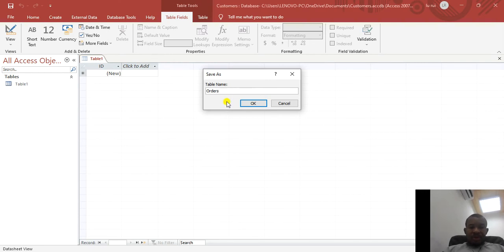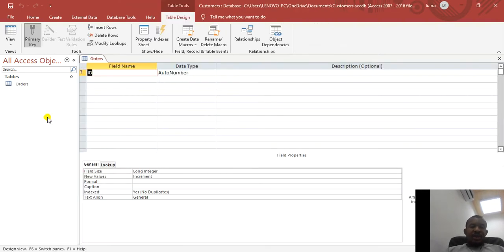Okay. So that is the orders table. Let's hit OK. And now it takes us to the design view. So now in the design view, you have to provide the full names. The full names are going to be the attributes of your entities.